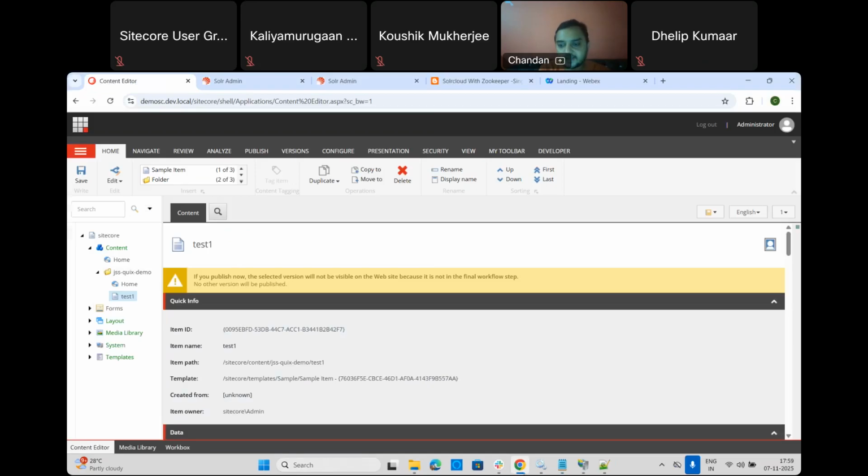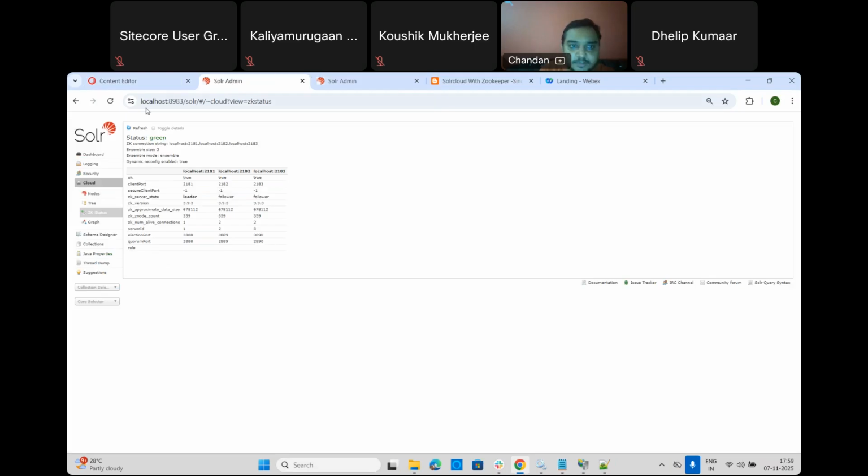So you can see this is the content, right? Once you are done with all the ZooKeeper nodes running, if you see ZooKeeper in the admin, you will see there are 3 ZooKeeper nodes: 2181, 2182, 2183. And you can see one of the ZooKeepers is the leader and the others are followers, right?